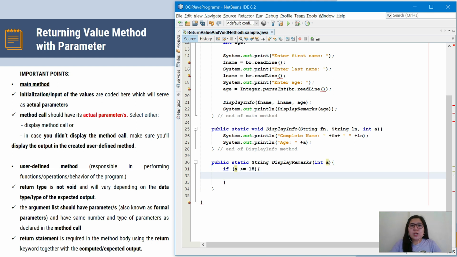Open curly brace. So, this is end of if. Ito naman ay end of displayRemarks. So, if our condition here is true, ang i-display ng program natin is qualified to vote. But, if we will consider the following, a return statement is required in the method body using the return keyword together with the computed or expected output. So, ang computed or expected natin na output is qualified to vote. Yan ang hinihinging output. Since gumamit tayo ng return type na string, therefore, ito yung i-return nating output. Kaya, gagamit tayo ng return keyword. Return qualified to vote.